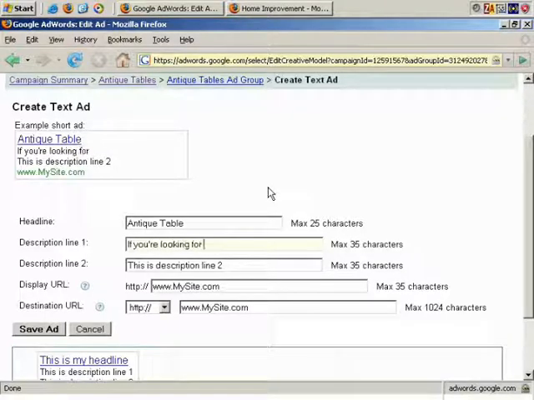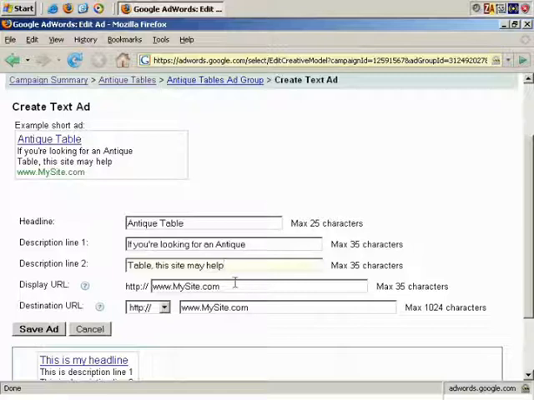If you're looking for antique tables, is that going to fit? No. Let's make it, if you're looking for an antique, then continue line 2, table, this site may help. Okay, that works. Now for the display URL.